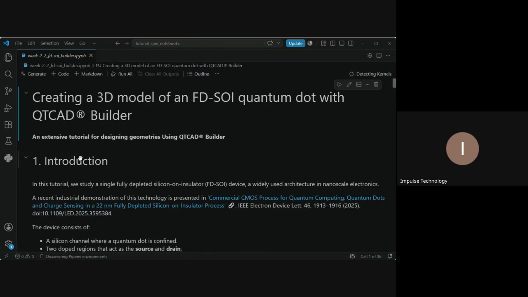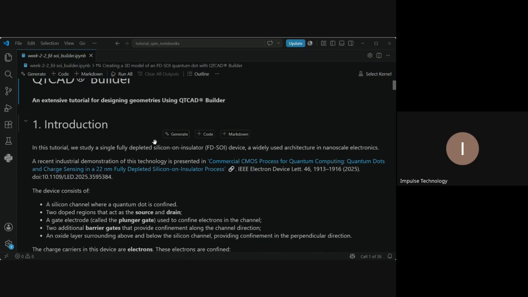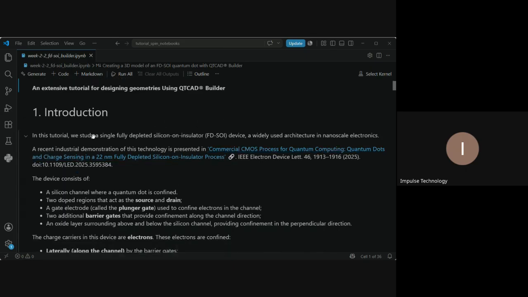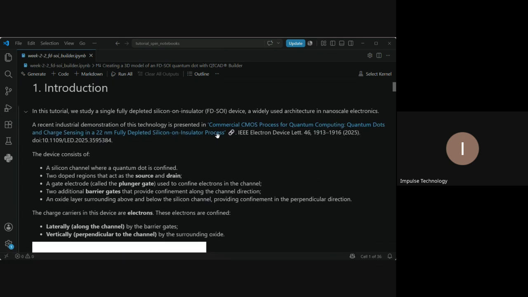And this is the example we created, like 3D model for the fully depleted silicon insulator quantum dot with QTCAD builder option. And you can see some theory part given here. Like in this tutorial, we basically introduced the fully depleted silicon insulator, which is widely used in nanoscale electronics. And you can see the paper also, like a recent industrial demonstration of this technology with CMOS quantum computing, quantum dot, and by using our software. You can see the paper also by clicking on this.